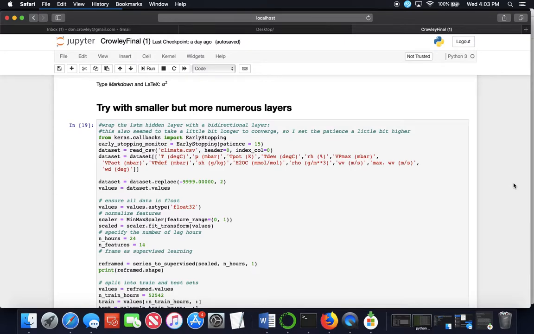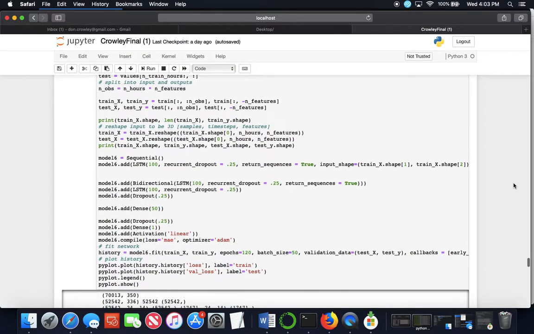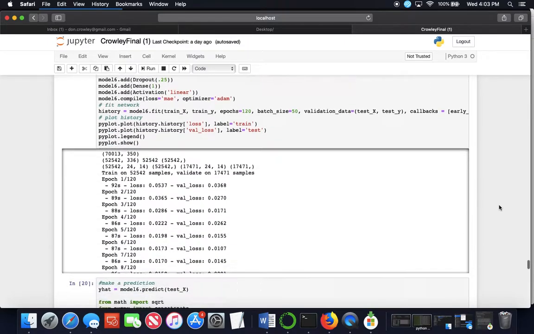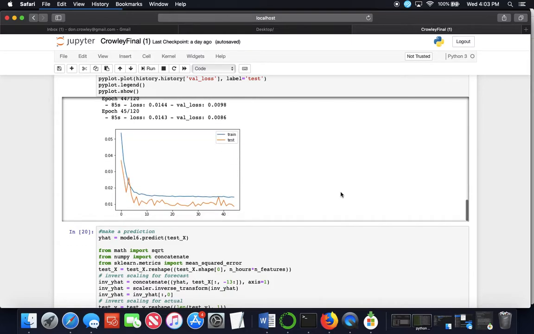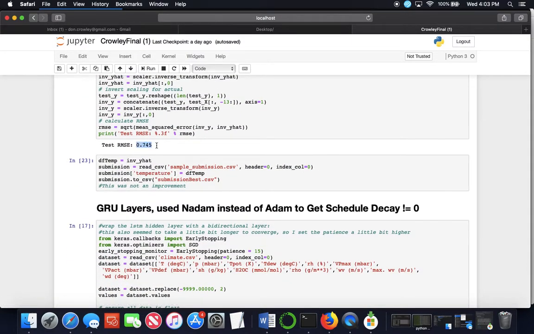Another thing I wanted to try was smaller but more numerous LSTM layers. So here I had three layers of 100 LSTM nodes. I kept the bidirectional, and you can see that it was a little bit better than before, but still not our best model.